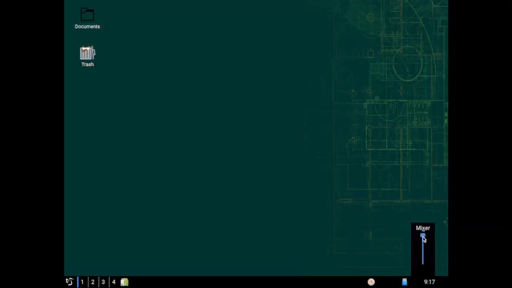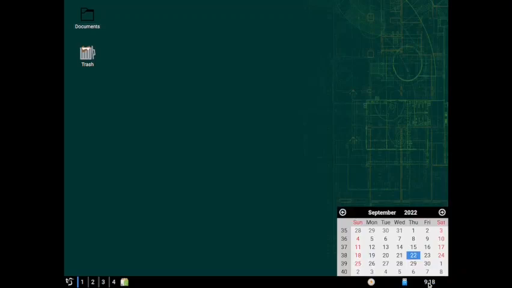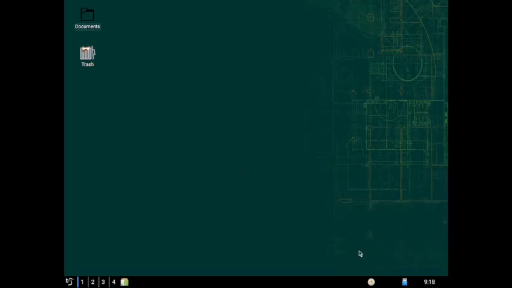This is the sound mixer, or the audio mixer. You can change the volume from here, from the slider. There is only a simple volume slider. There are no advanced settings available for the audio here. Then this is the calendar available. So this is it. This makes the panel for the LXQT desktop.